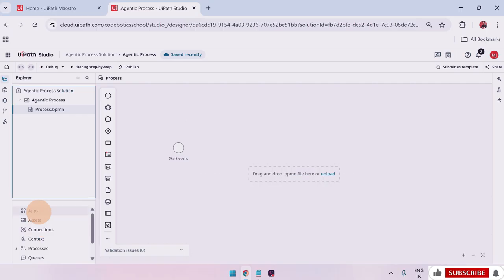First one, apps, that is used to build UiPath apps. It is also helpful when your agentic solution needs interaction forms. Coming to assets, that is used to store reusable values like your credentials, URLs, and configuration values. Connections is used to manage external system connections like SAP, Salesforce, Outlook, and REST APIs.